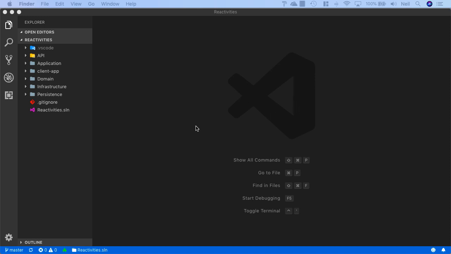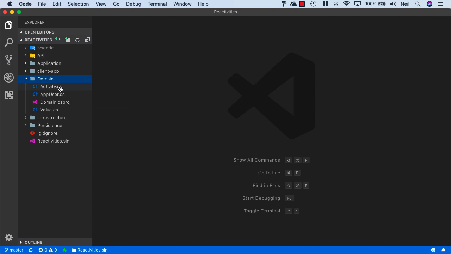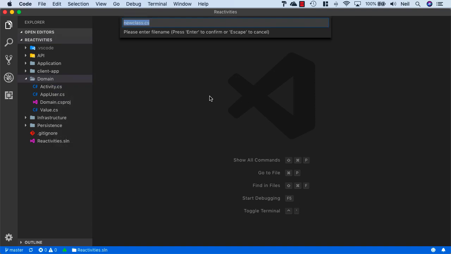So now it's time to configure our many-to-many relationship so that our users can attend activities. What we'll do first of all is create a join entity. Inside our domain, I'm just going to create a new class and call it UserActivity.